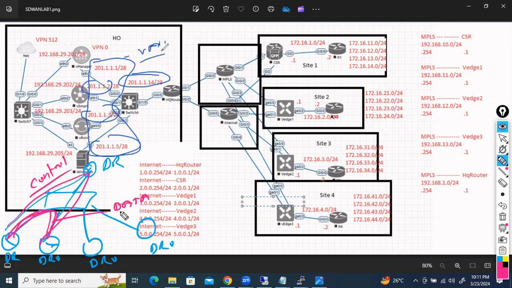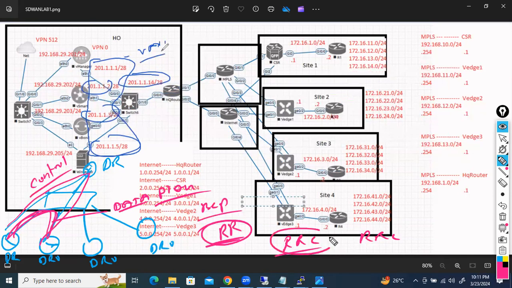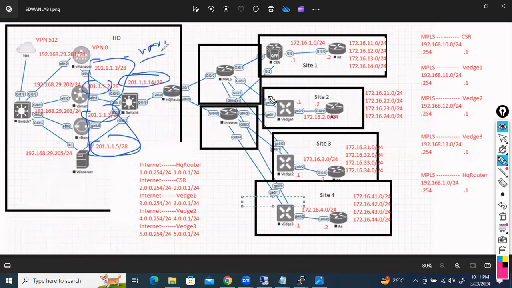Similarly, in BGP also, the control plane will always be exchanged by the route reflector, but the data plane between the RR clients will always be direct. Got it? Similarly, the control plane is going to be exchanged by the OMP, and the data packet flow we will discuss. But first, I just want to give you the overview of the purpose of SD-WAN. Got it?